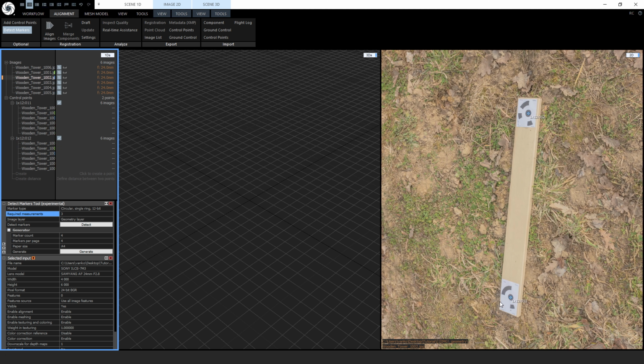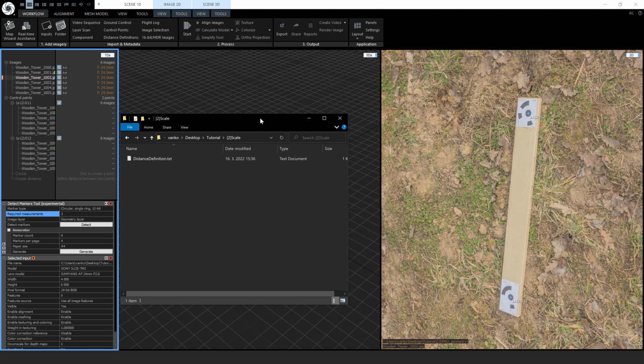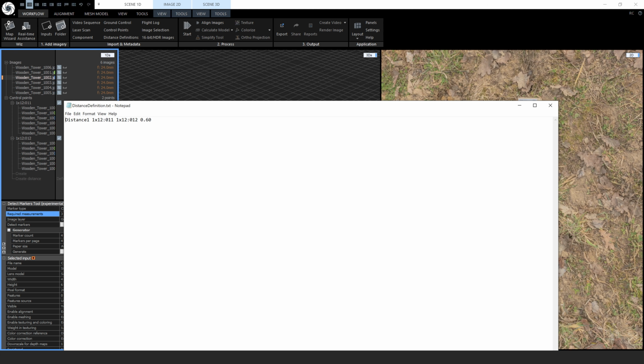They are also visible directly in the images displayed in the 2D view. Now I want to tell RC that the distance between these two markers is 60 centimeters. I'll use the distance definitions from the Workflow tab to import a text file with the definition. I will bring in my Explorer window and open the distance definition. The file contains only one distance definition, but there could be multiple.